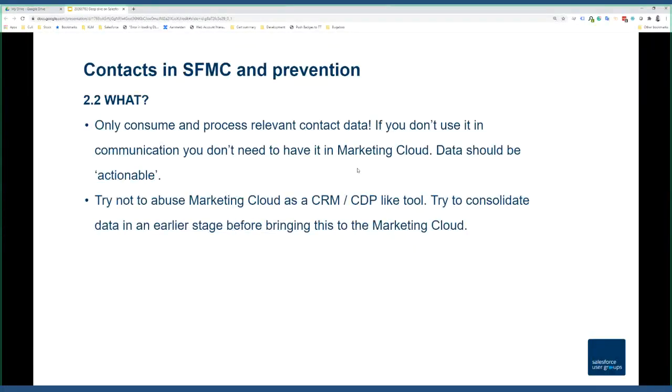Last few best practices: only load data into Marketing Cloud that you are going to use. Don't grab everything you can and sync it with Marketing Cloud just because you can. To be honest, I like to get as much data as I can so that I know what I can use, but if you're not going to use it, it's pretty sure it's not conform GDPR, but you're also at risk to load more data into Marketing Cloud than you're using.